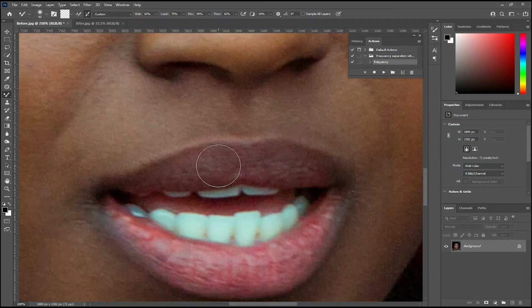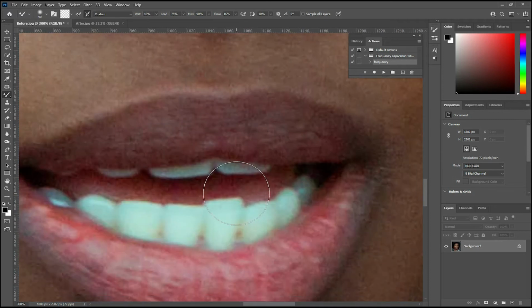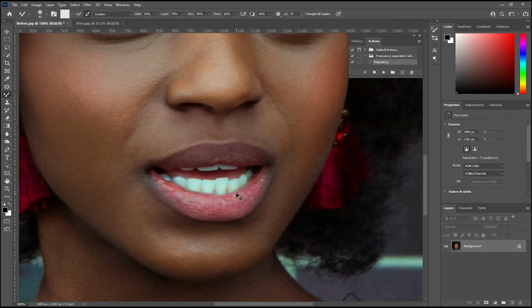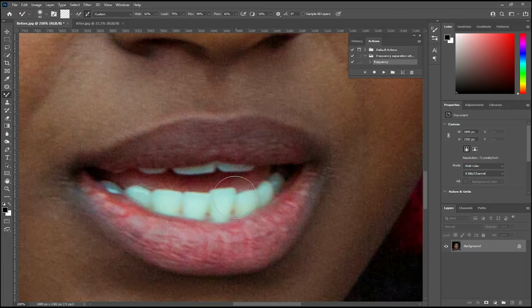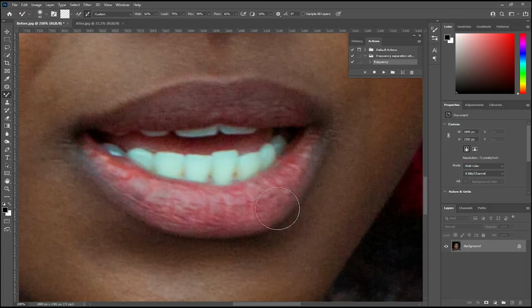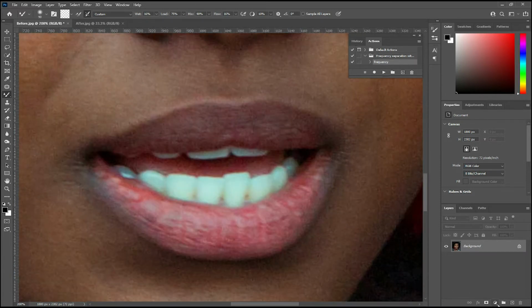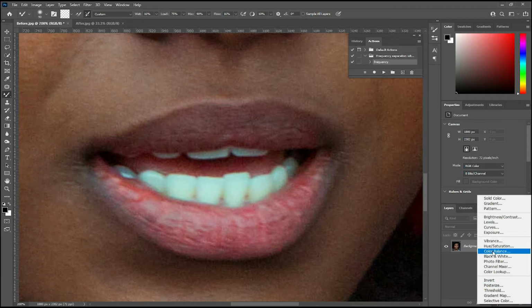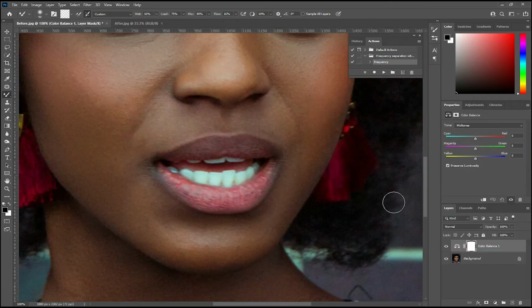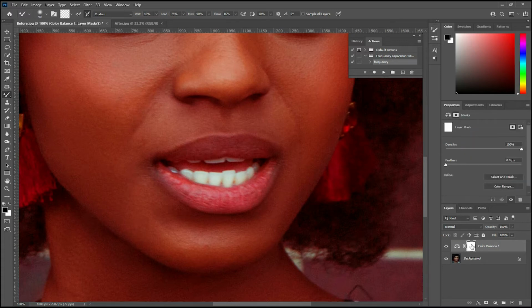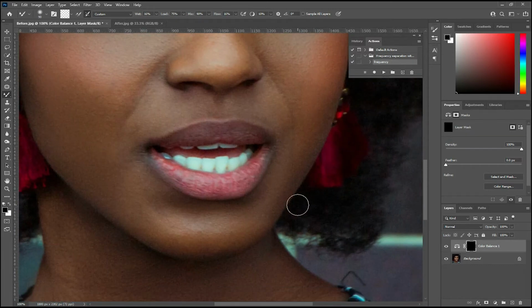The next thing is to give her some lipstick. So let's pick the color balance adjustment layer. Let's increase the red. Click on the white mask and press Ctrl I to invert it.